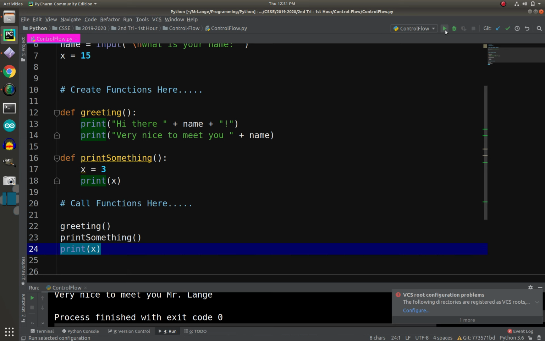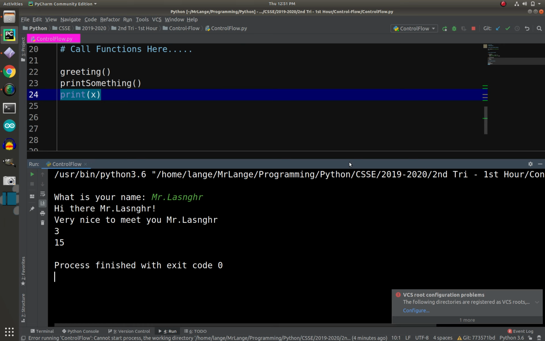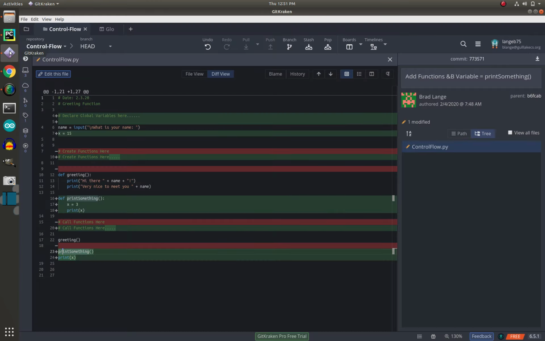So if I run this, and what is your name? Mr. Lang. Oh man, I mistyped that big time. I was just trying to go super fast. But there's 3, which was the value in print something, and then X of 15, which was my global variable. So anywho, you guys, let's go ahead and continue on looking at this.